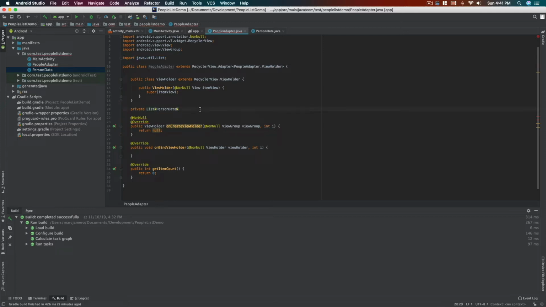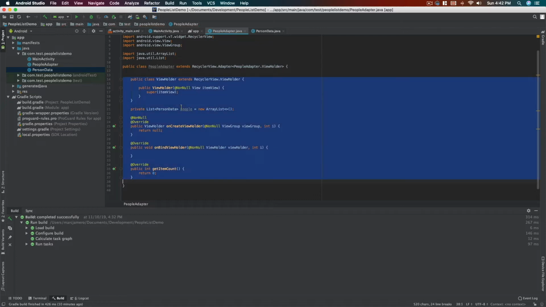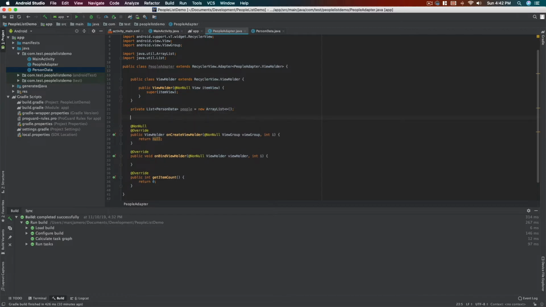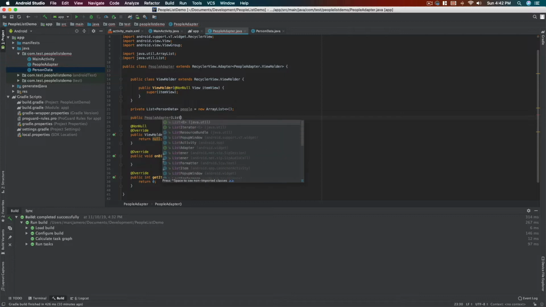So let's continue. List of PersonData. Our variable name is people equals new ArrayList, and then semicolon. In this line, we now have a blank list of PersonData. Our next move is to create a constructor, PeopleAdapter, which will accept a list of PersonData.